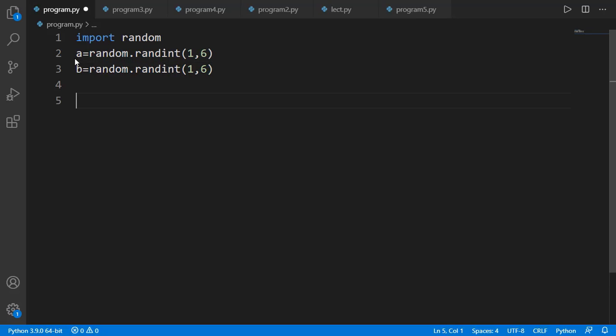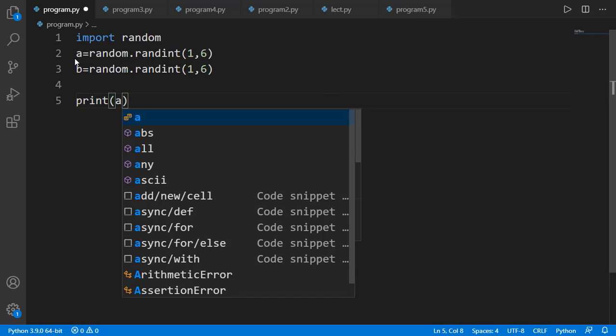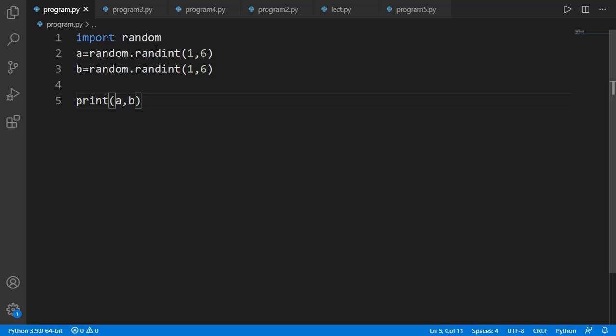But if my requirement is that the two numbers should be random, but they should also be unique, meaning that A and B should not be the same, it's easy to see that there is a chance that the second number B will get the same value as A. So what can be the solution?